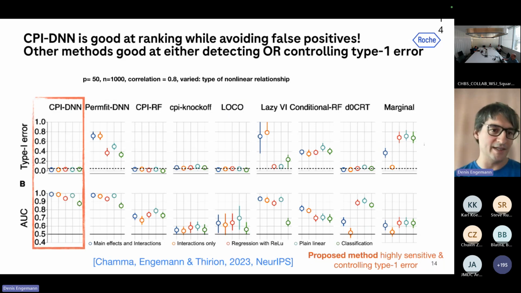To our own surprise, using the same DeepNet architecture as was proposed by Mi et al., we could reproduce the capacity of the model to detect the variables of interest, while at the same time benefiting from correct type 1 error control that is also performed by knockoff methods or LOCO, benefiting from theoretical guarantees.